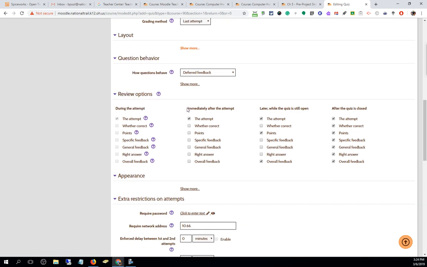In the review options, this means right when they submit it, for the next 2 minutes they can't see anything but what they put in as their grade, and then 2 minutes later, while the quiz is still open, they can see their attempt, their points, and their overall feedback. And then once the quiz is closed, they can see things, what was correct, what was wrong, what the right answer was. Obviously, if you're going to allow them to take it multiple times, you don't want to show them the right answer. They're only going to take it twice because you just told them all the right answers.